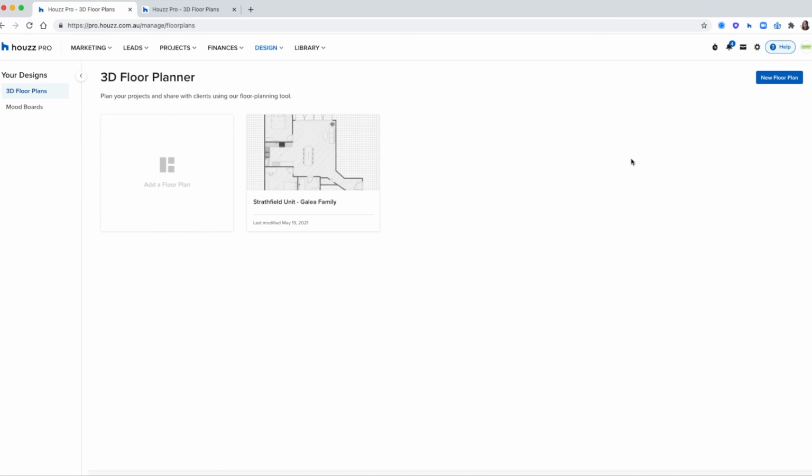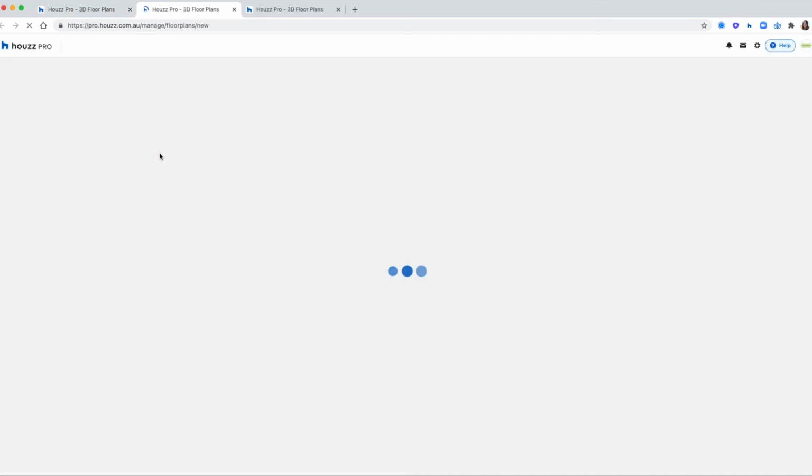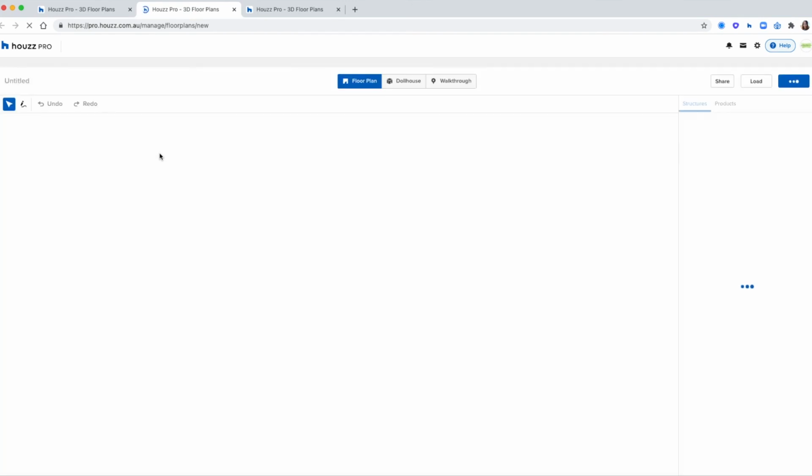If you don't want to go on site or you don't have access to the site, you can always come in and add a floor plan in manually as well. So click Add a Floor Plan. That's going to open up a new tab with your floor plan. That's a blank canvas, rectangle room.